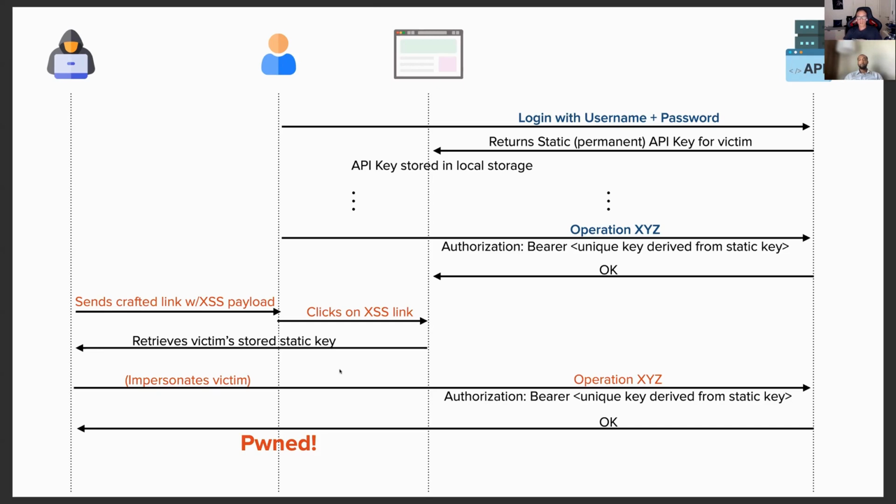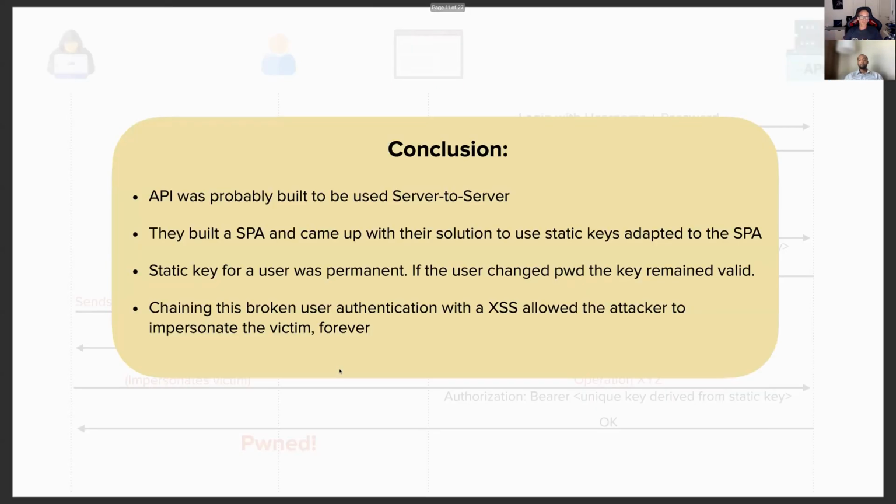So basically what happened here was that the API was probably built in the first place to be used for server-to-server communication, right? And then they built a web app, a single-page app, and that single-page app calls the API. Hey, we have a problem. We need to authenticate users. How are we going to do this with the API and so forth? So they probably came up with their own solution, taking the typical static keys that you use from server to server and adapting them to this new single-page app context.